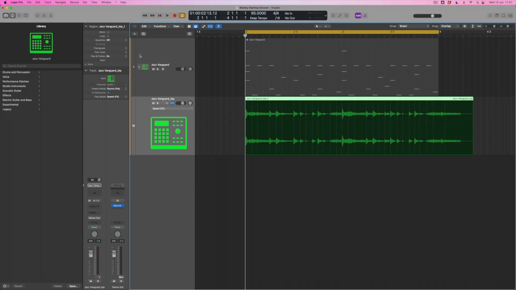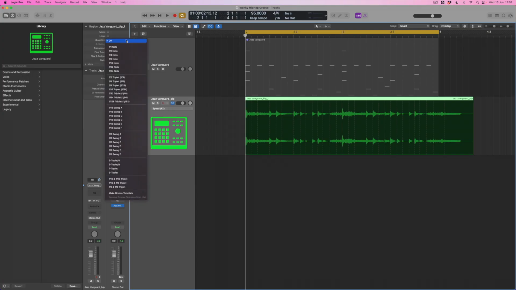Effectively all of those transient markers can move in order to change the quantize feel of this audio. And I'm going to start by selecting a quantize value of 1/16 Swing C. Now the swing quantizers in Logic take the second of two notes, the second of two 16th notes in this case, because I've selected a 16th quantize value, and it moves it late. So effectively the first one stays where it is and the second one moves late, and as a result we get this kind of swing feel.